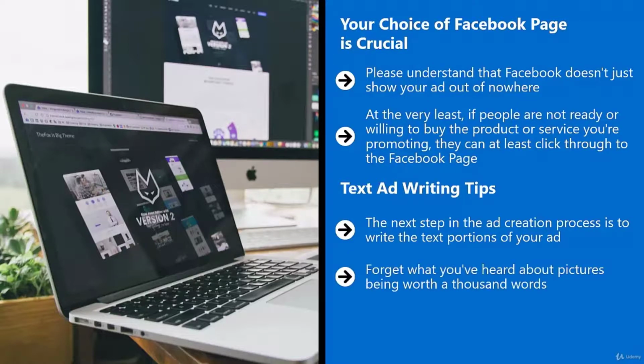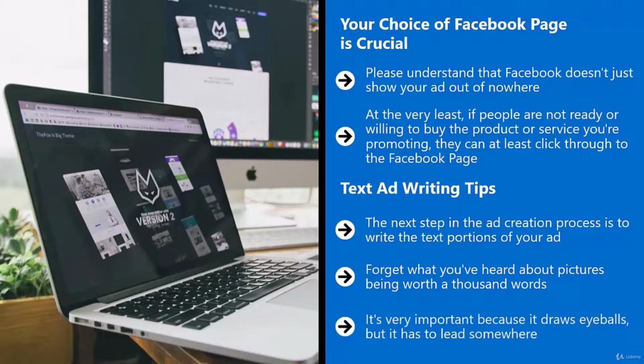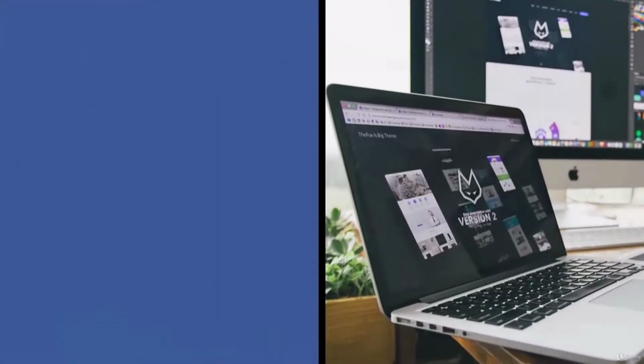You can have a picture that is very attention-grabbing, but pictures can only go so far. Forget what you've heard about pictures being worth 1,000 words. If people cannot make out what that picture means or what that picture leads to, you have just lost yourself a sale. You have just wasted your money on Facebook ads. It's very important because it draws eyeballs, but it has to lead somewhere. The payload is the headline and the text that will flesh out what the specific value of the ad is.